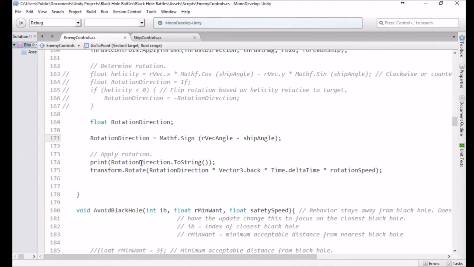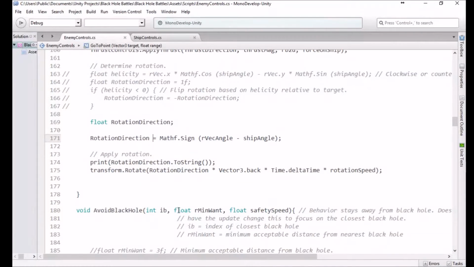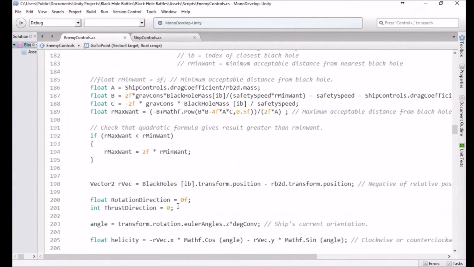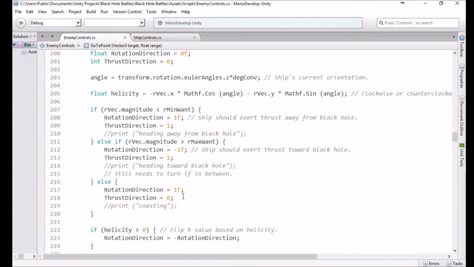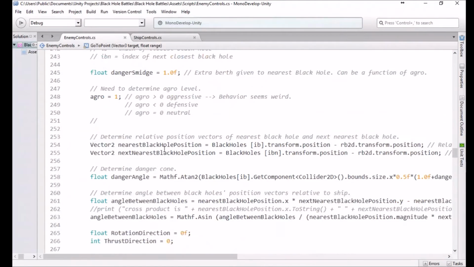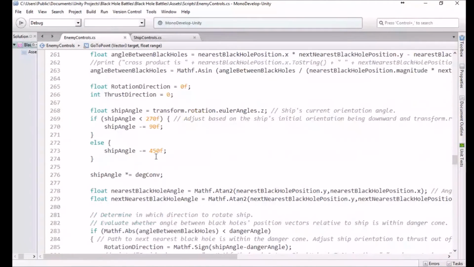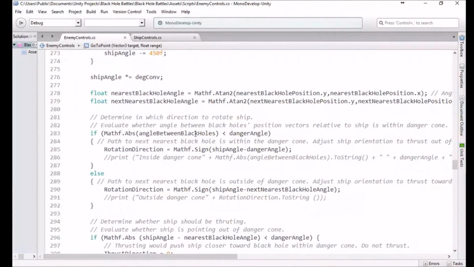What's the other thing that... Okay, I'm printing rotation direction. Okay, so he was getting stuck. So you notice he was pointing this way. So he's getting stuck between +1 and -1. All right, how did I fix this before? Let's see. When I was doing go to nearest black hole, I had the ship angle. I had the nearest black hole angle, next nearest black hole angle, blah, blah, blah.